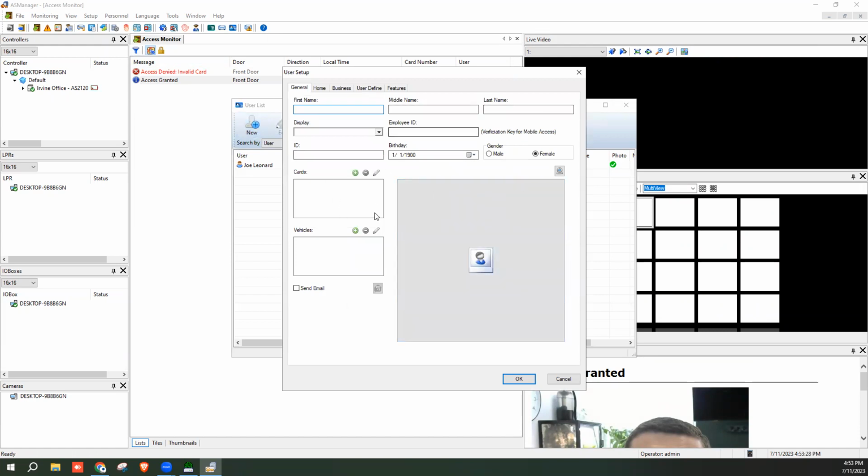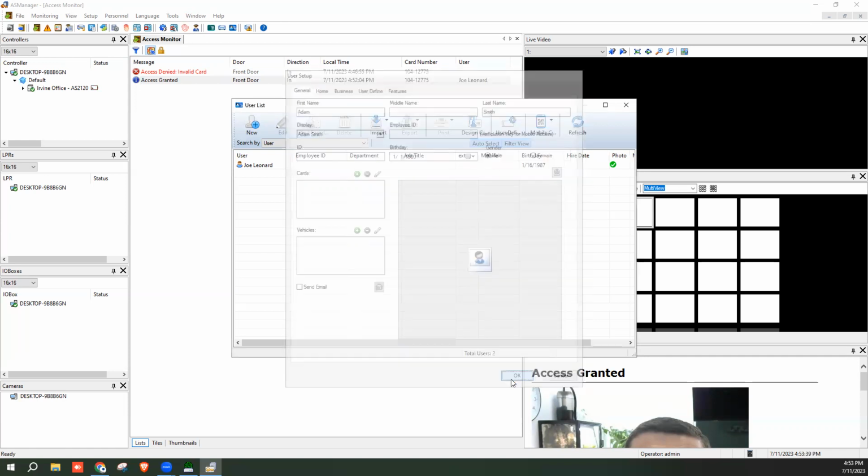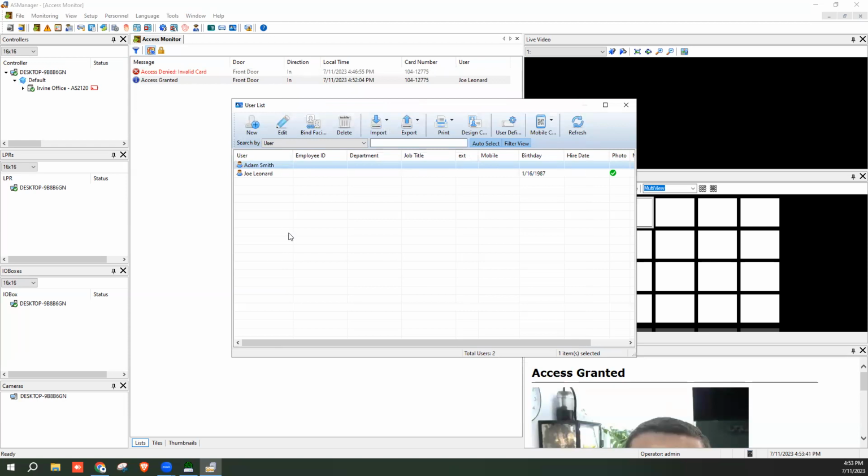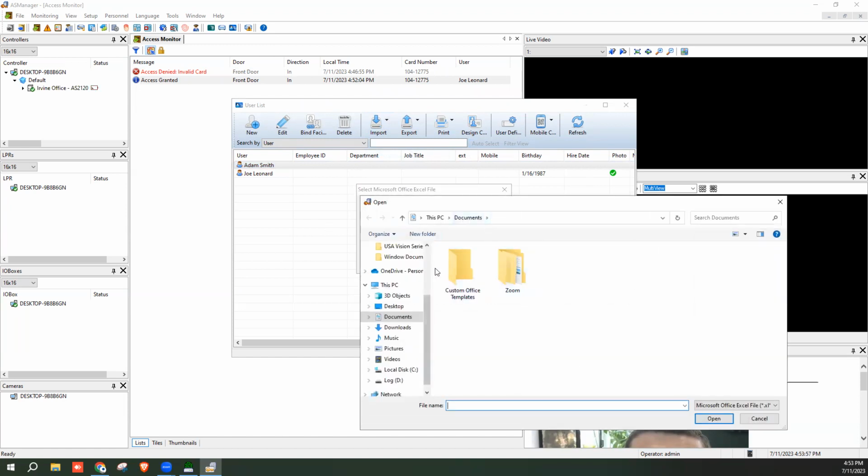This is the exact same process that we went through just a moment ago. So let's say, for example, that I want to just add in another user just so we have a couple to display here. I can do that, hit OK, and now we have 2 users in the system. Import, this is very convenient. If you have a roster of users on maybe an Excel file or a CSV, you can hit import from Excel, and it will give you the ability to navigate and find that file, and then import it into the system.